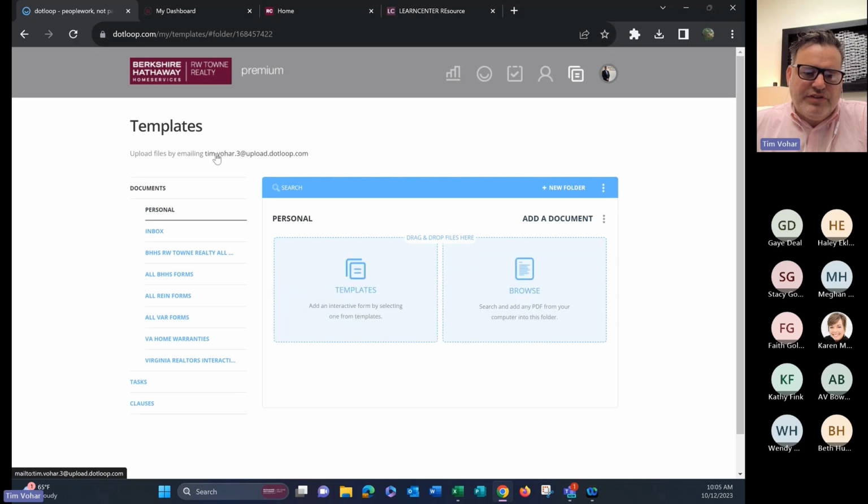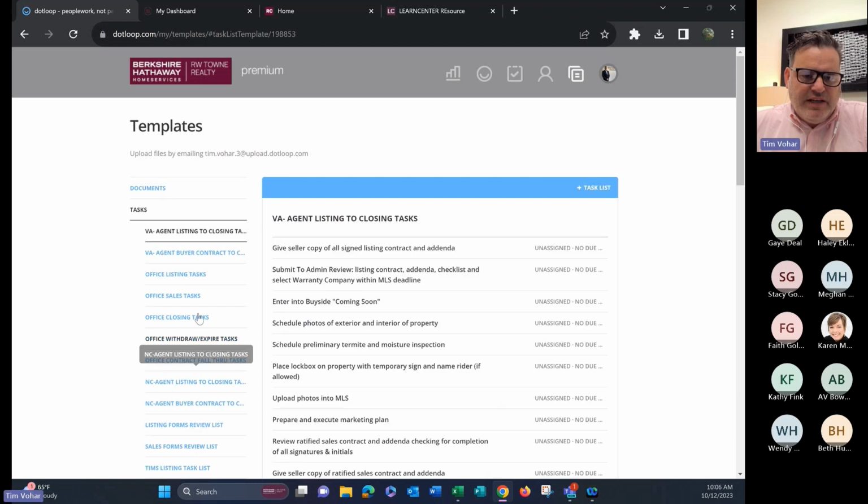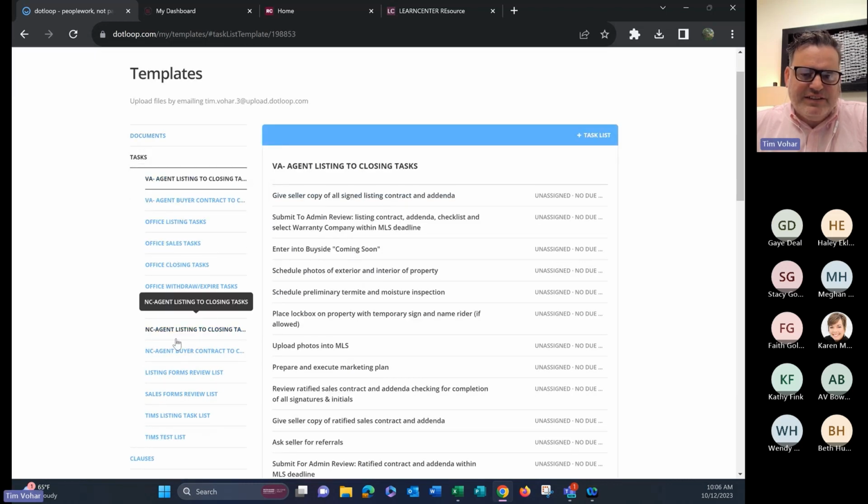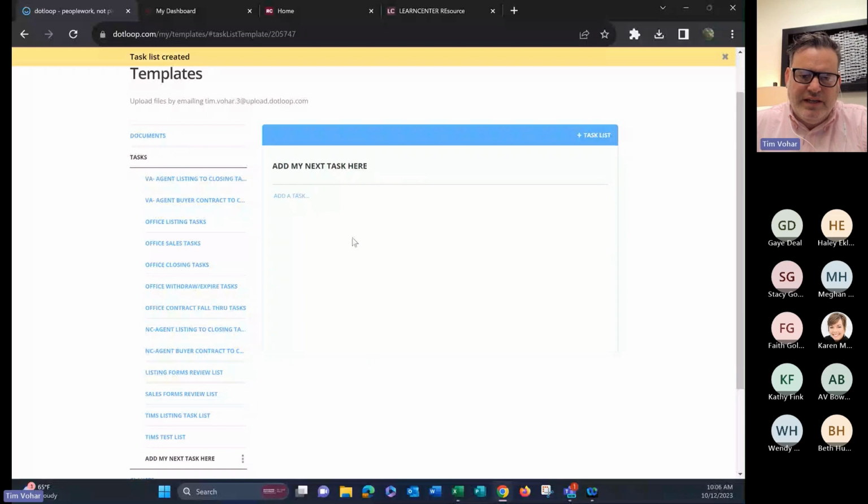Up here are your templates. These are the different libraries that you have. These are all accessible to you all through the loop process. You also have tasks here, and you have different task lists. And if you want to create your own task list, I got down here Tim's listing task list. I'll just open that one up, click on task list, and add my next task here. Create the task list. And there is my new task list right here.